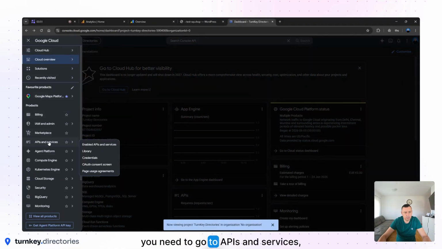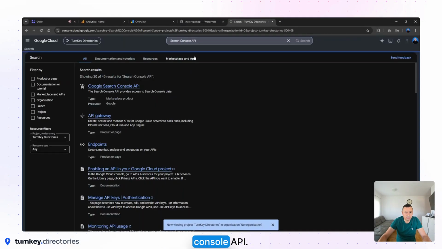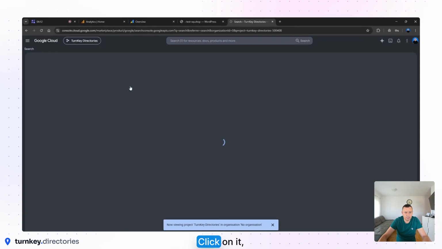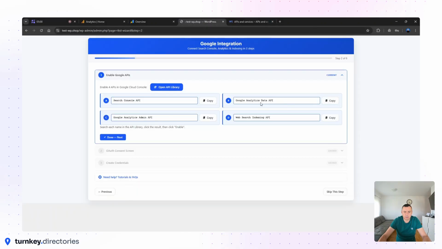Here you need to go to APIs and services, then just paste it inside here, Google Console API, click on it, then enable it. And we basically need to do this 3 more times. Google Analytics, enable it. Google Analytics Data API, also enable it. And the last one is Web Search Indexing API. And now that we are all done, we just click on the next step.